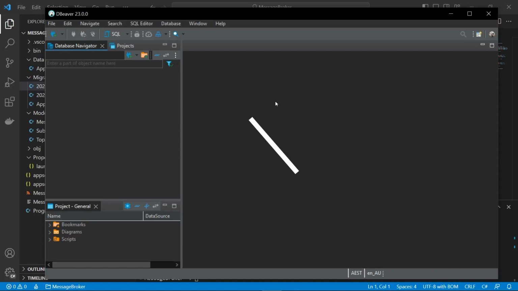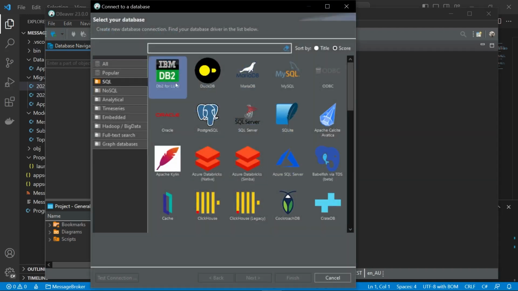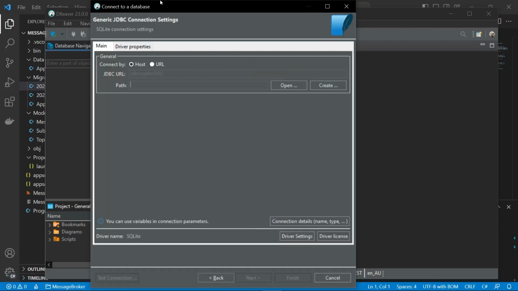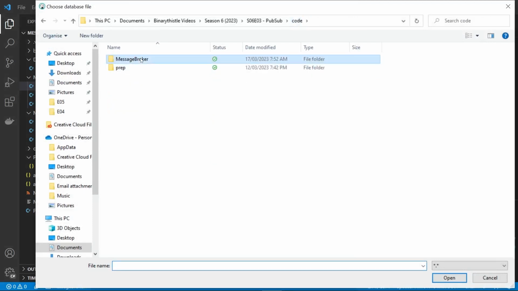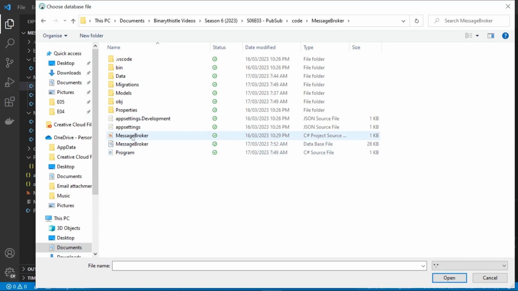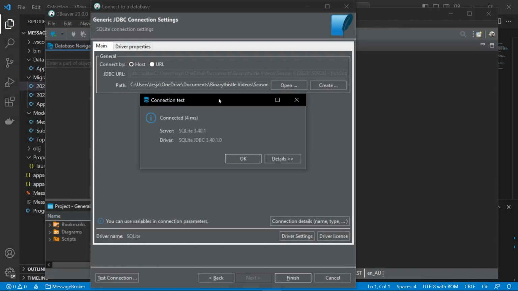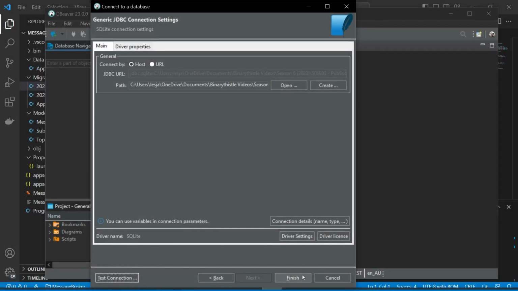And I'm going to use it today just to connect into our SQLite database and have a poke around and look at the data that's coming through and all that kind of stuff. It's awesome. You can use it to connect to a whole number of different database types, even SQL Server. But today we're using SQLite, so I'm just going to connect into that. So you just select whichever database you want. I'm going to browse to the path that I want. So I'll come back here into MessageBroker and select the database file, this one here. We'll open that up. You can test the connection. I imagine there'll be no issue, and then we'll just finish.